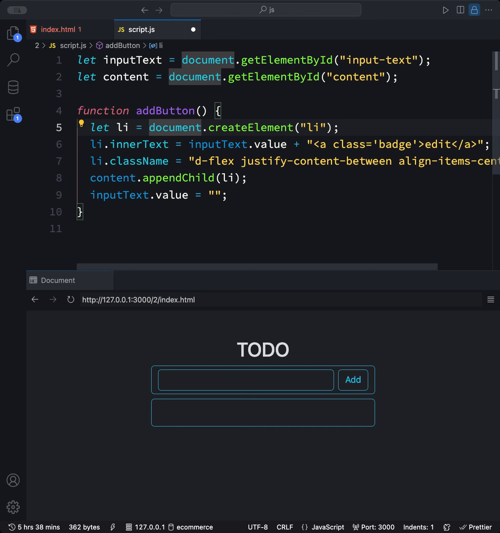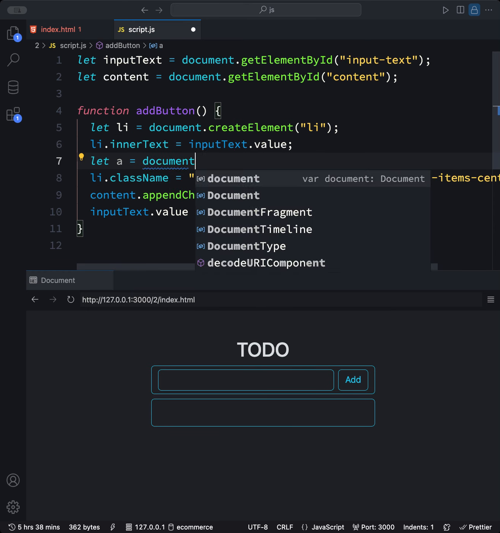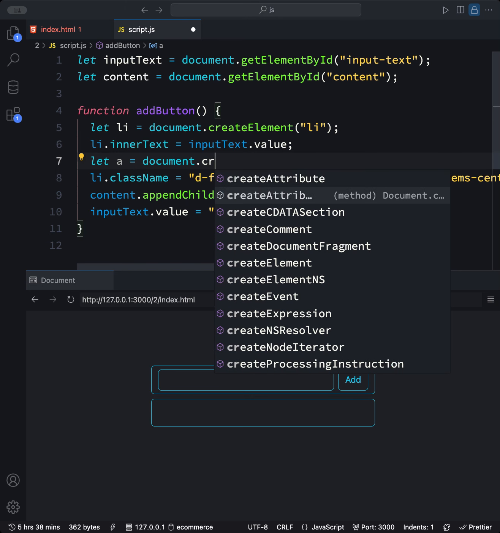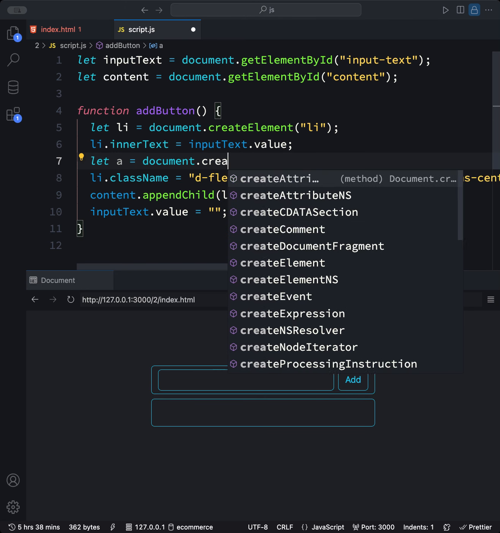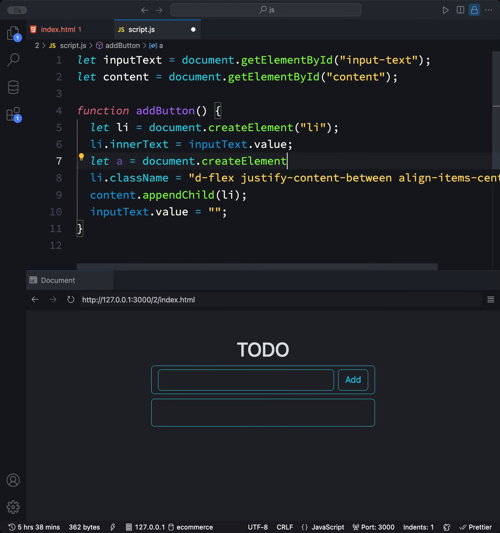Okay, so the next thing I want to do is to give you the second method. What's the second method? The second method is to create the anchor element all over again. Yes, to create the anchor element. So let's go ahead and create our A, just the way you create your LI. So you create A is equal to document.createElement, and this time you are creating an anchor.